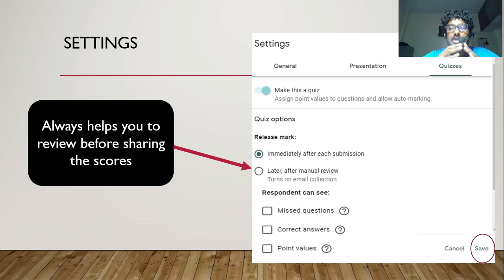Okay, so you'll be able to see. You'll also have an option where you can immediately publish their answers once they submit it, or you can retain the Google form until you have reviewed it. So in case you want to make a few marks changes here and there, you can click on later, after manual review. Once this is on, the students will not get their results. Only after you review it and release the marks will they be able to see the answers, the total scores of what they have received.